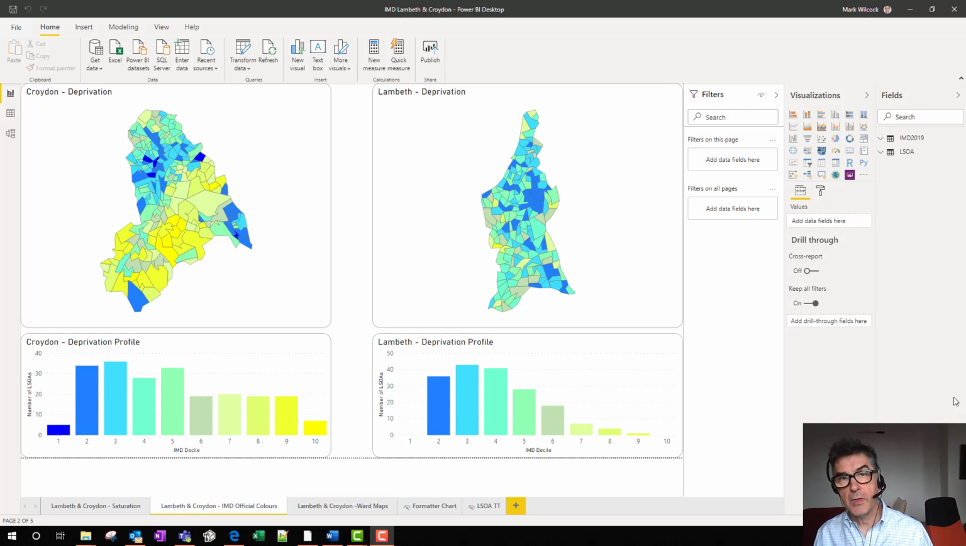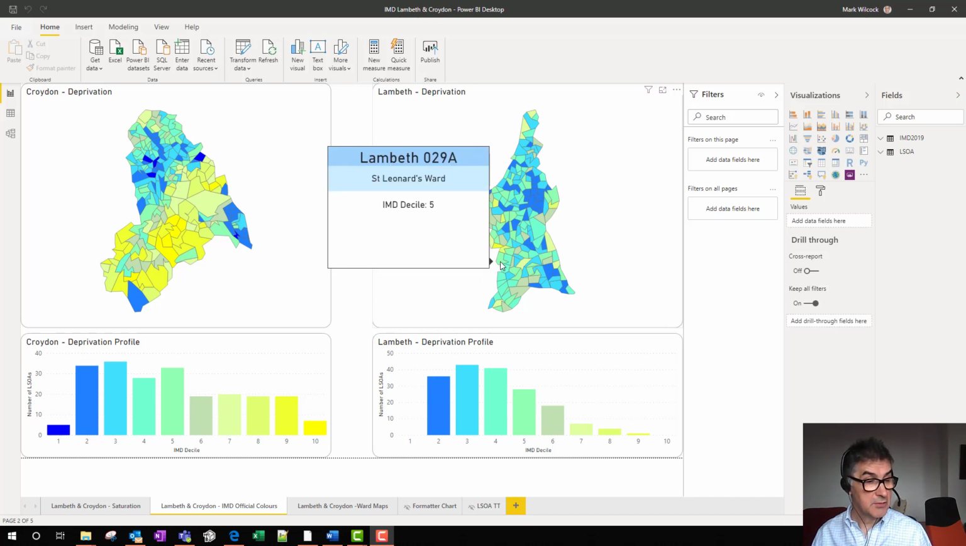In the next session we'll be looking all about shape maps, including the one you can see here, which is looking at social deprivation in a couple of wards in London.